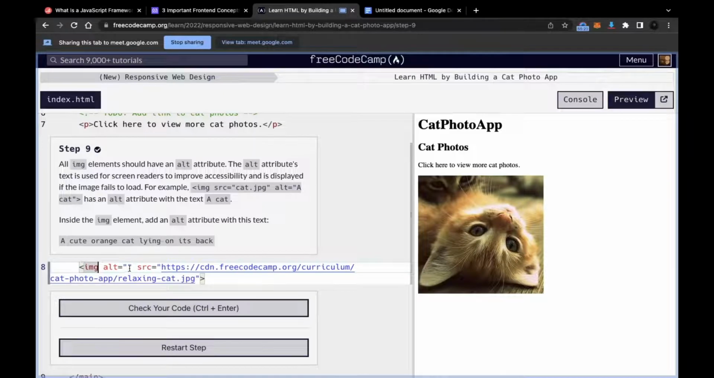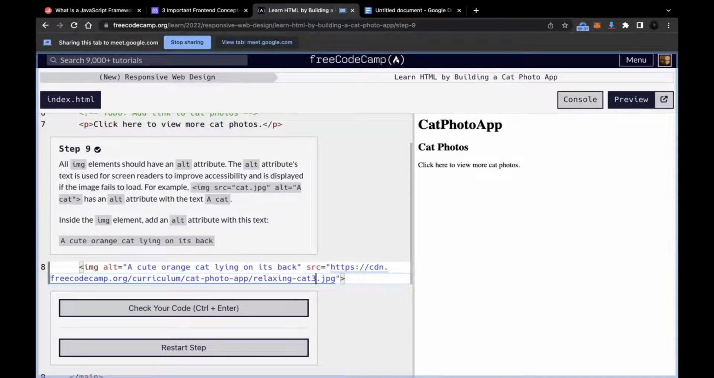So you have the alt attribute, right? And they said a cute orange cat lying on its back. So if I make a mistake here, let's see. I've broken the link. As you can see, this alt text comes out here.